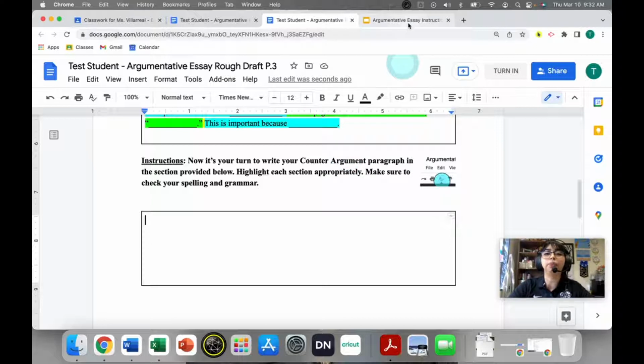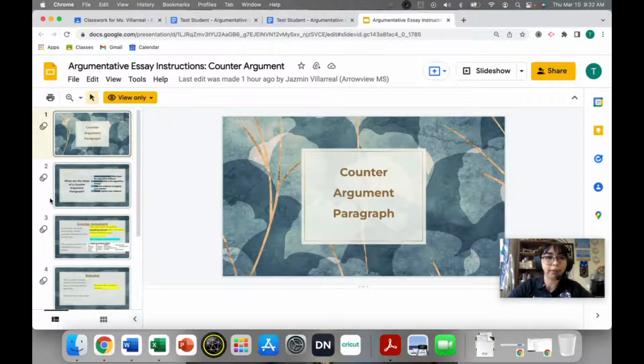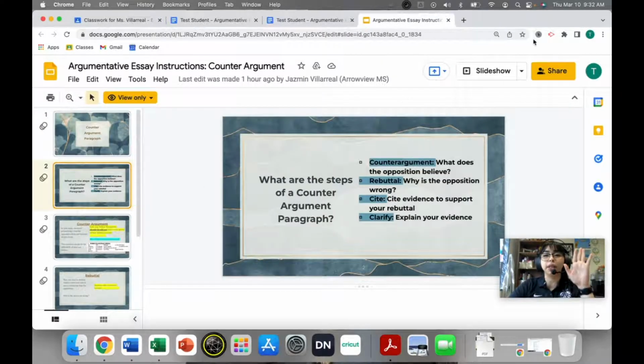Okay. So on here, these are going to be the steps to my counter argument paragraph. First I'm going to give the counter argument. So what does the opposition believe? Then I'll give my rebuttal. Why are they wrong? And then, because remember, we always have evidence to support us because we don't just make claims based on nothing. We make claims based on evidence.